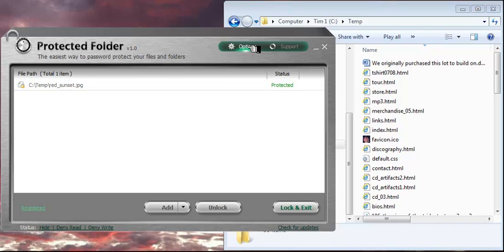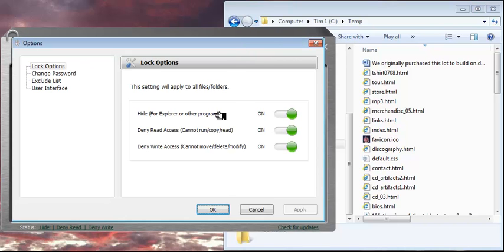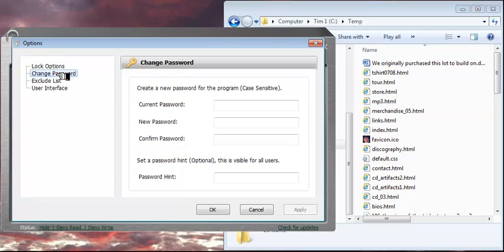You're going to want to consider your options at this point as well, because you want to know, do you want to hide it? Do you want to let people run it, copy it, read it? Do you want to let people move it, modify it, delete it? And determine what you want to do. If you really want to lock everything down, you can leave everything on, which will hide it as we just showed you. And obviously with it hidden, they're not going to be able to do anything with it. You can also run through, change your password. Not much here to waste your time with.